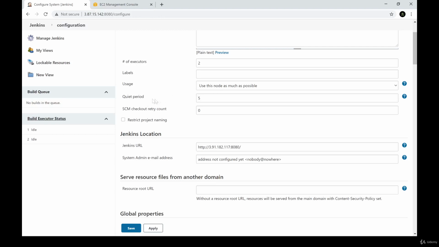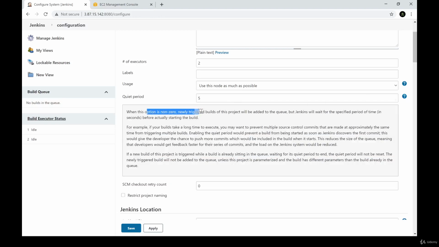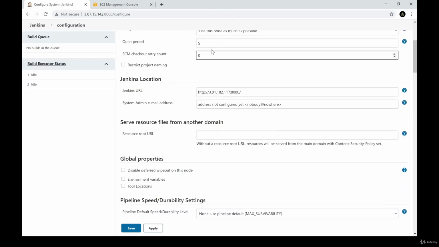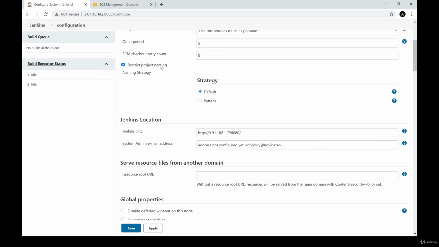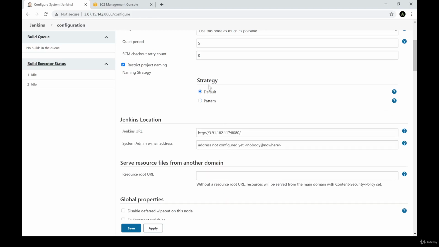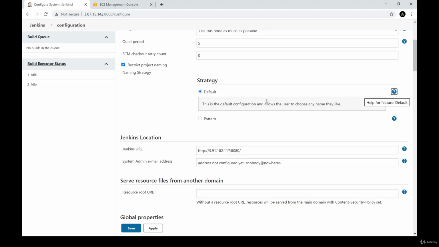Don't worry about that. The quiet period is something we already saw. This is to trigger when added to the queue, but Jenkins will wait for the specified period of time before actually starting the job or the build. The SCM checkout retry count is where you can put how many retries are available. Restrict project naming, if you want a strategy, a pattern, so don't name it for a specific pattern, or you can just use the default strategy.